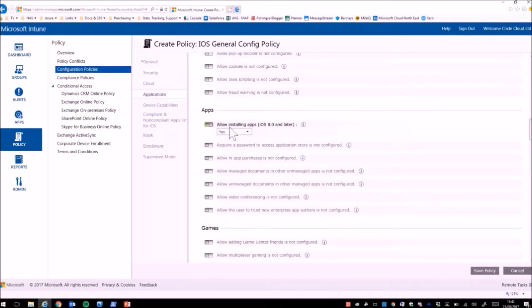We're going to do that. And what you'll see is that the App Store disappears from the device. There's no way for the user to even go in there to install apps. What you can do is there is a company portal that you get with Intune where you can publish applications for users in your organization. So when they launch the company portal, they see those applications in there. And you can see that in one of our other videos.